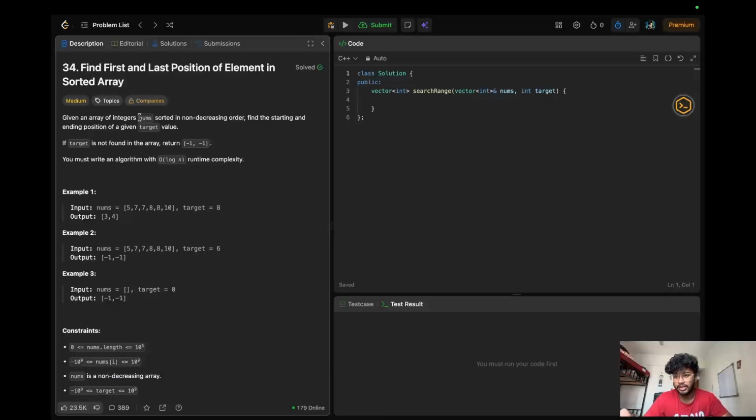Let's read the problem. Given an array of integers nums sorted in non-decreasing order, find the starting and ending position of a given target value. If the target is not found in the array, return -1 and -1. We must write an algorithm with O(log n) runtime complexity.